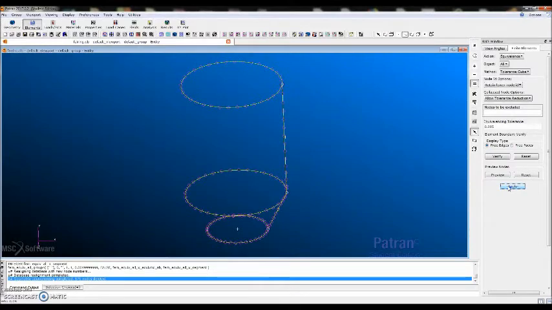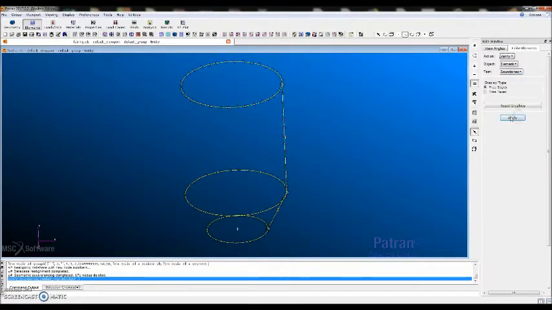So now we are going to create an equivalence to eliminate or delete the nodes that are repeated in the same spot. Now we verify our elements, and we display type, we put free edges.